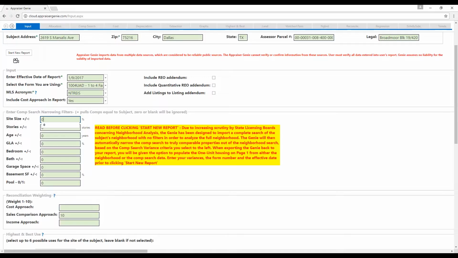So I'm going to leave that as a 0. Stories, it's plus or minus whatever number you put here. So if your subject has 2 stories and you put a 1 there, we'll return as high as 3 stories. Anything outside of that 3 will not be a true comp. If you leave a 0 here, the 0 just means we're not going to narrow it by that particular parameter. So if you leave site size as a 0, we're not going to narrow it by site size.